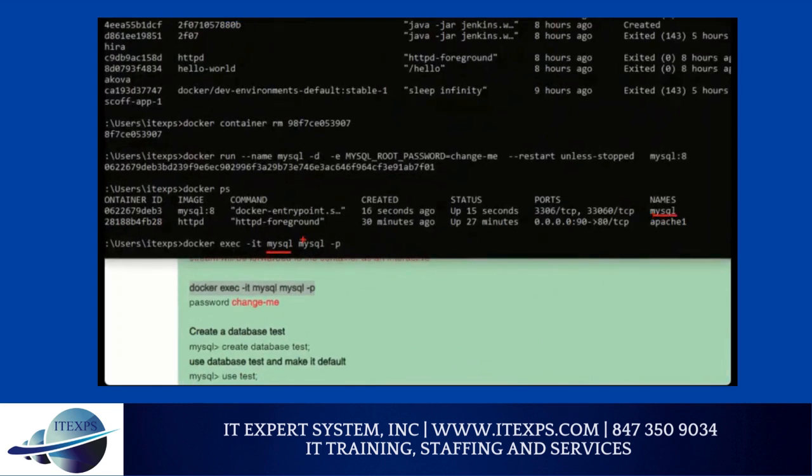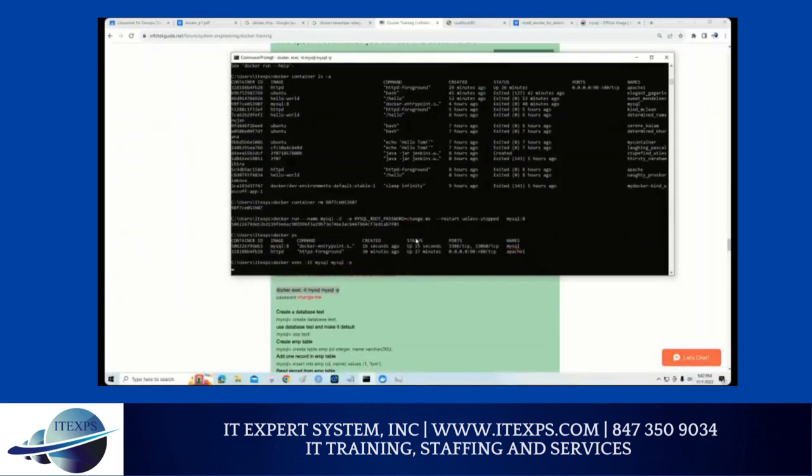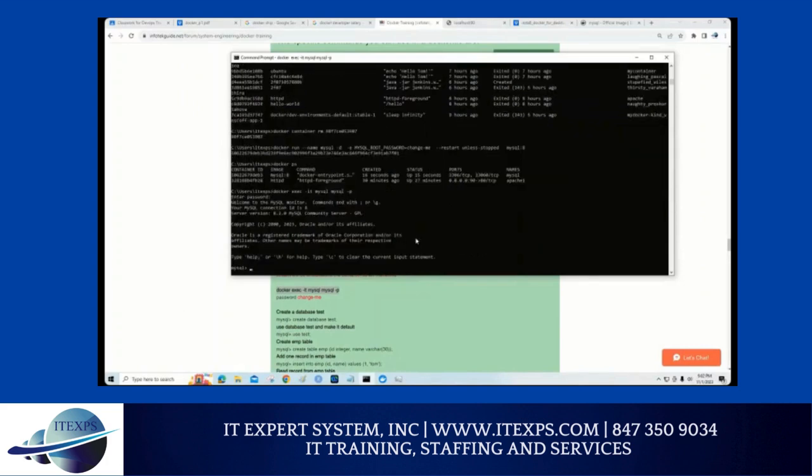And then run this command. So we are going to run this command, MySQL -p, where -p means password. It will prompt me for a password. When it prompts me, I'm going to enter this password, change me. Check it out, it prompts me for a password. It will not be visible. You just type and press enter and you are in MySQL.